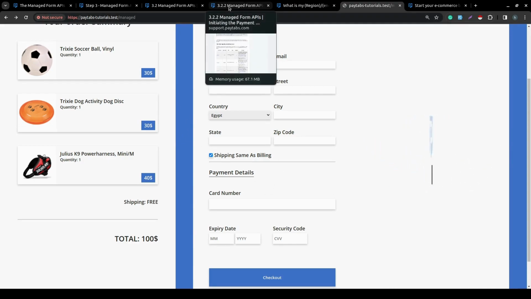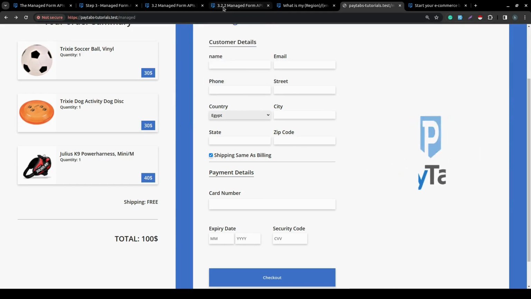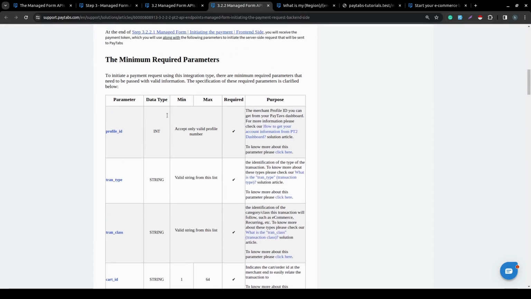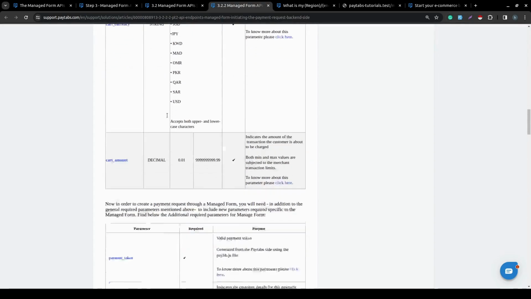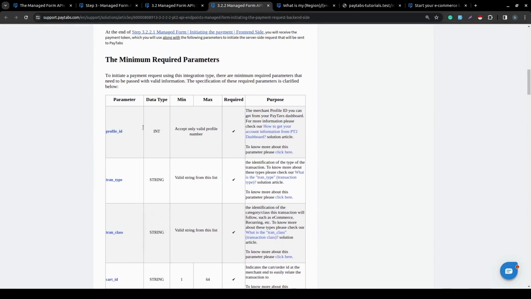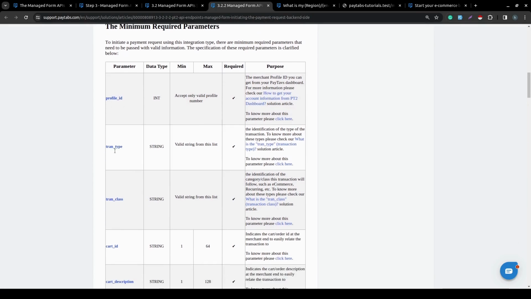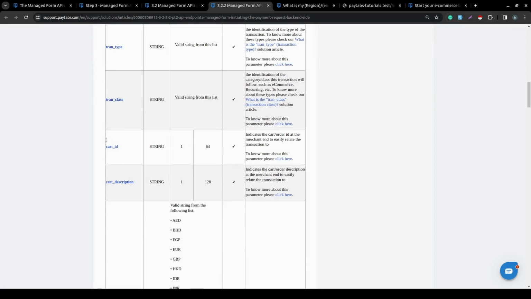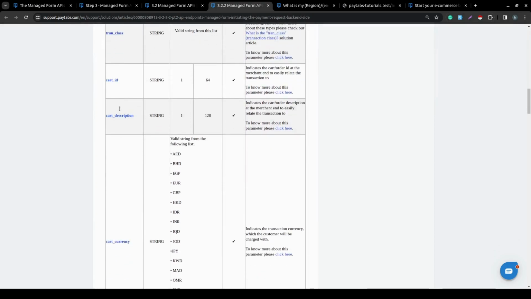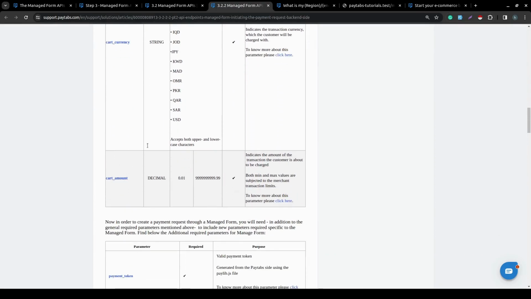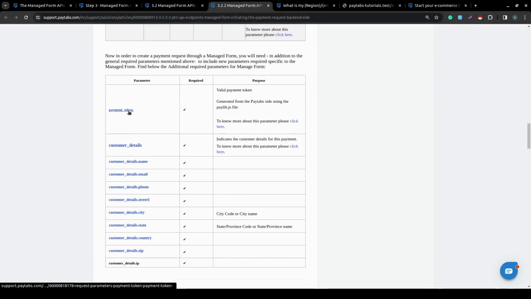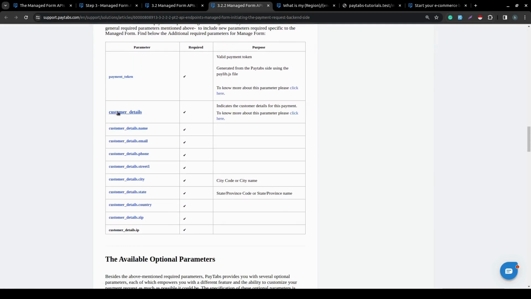So what are the details that you need to initiate a request to PayTabs with? Over here, you will see all the required parameters. These are the minimum required parameters. They are the profile ID, the tran type, short for transaction type, the tran class, short for transaction class, the card details, which is the card ID, card description, card currency, card amount, and in addition, your payment token, the token that we have generated from the card details, and of course the customer details.